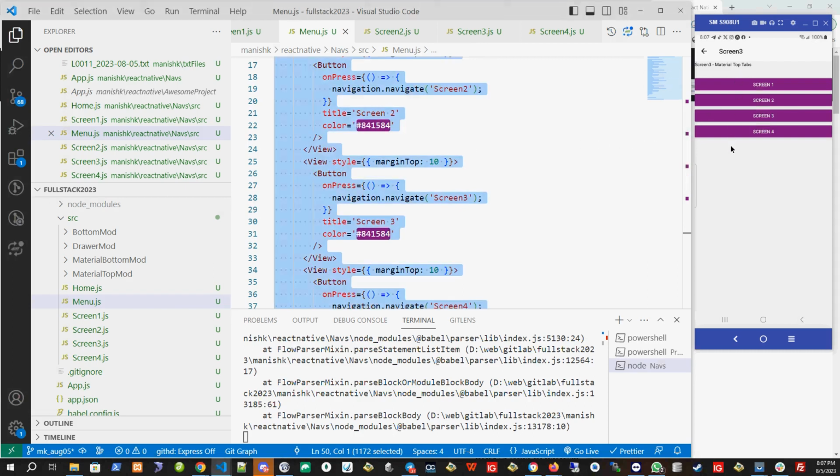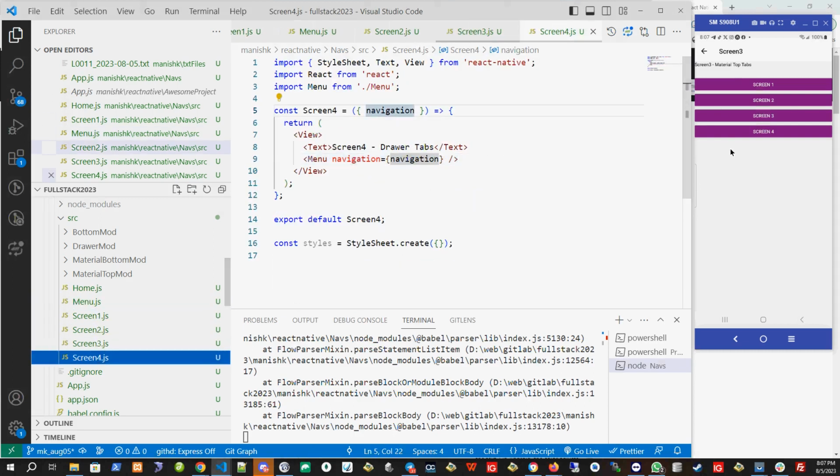Okay, so what I did, I created 4 buttons. I added this menu in all the screens so that I can go to different screens. Okay, I'm able to go to the screens. So today we will only do screen 1, that is the bottom tab. And tomorrow also there is a class. We will complete 2, 3 and 4 tomorrow. So today we'll start with the bottom tab in screen 1.